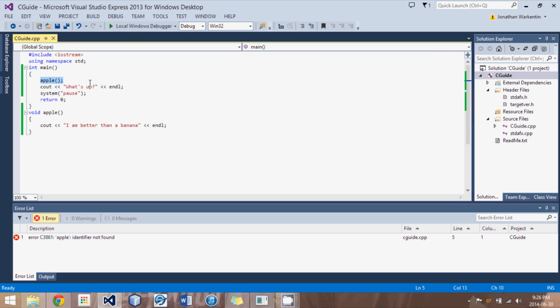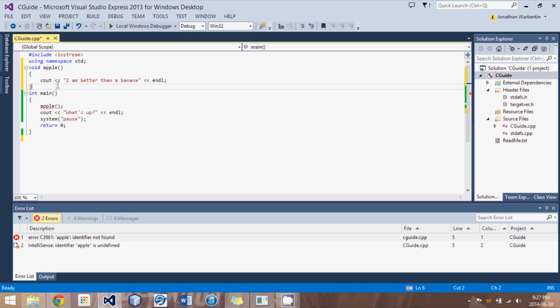And it says, okay, I'm supposed to do apple. What's apple? I don't know yet, because the program hasn't yet read that apple is a function that does something. It could be, for all it knows, a variable or a class, anything. It doesn't yet know what apple is. So we have to think about how are we going to tell it what apple is. Well, the simplest way is to actually just cut and paste this function before the main function.